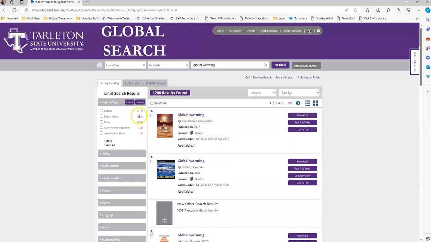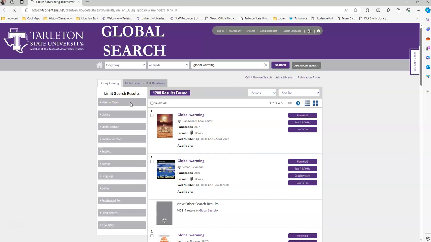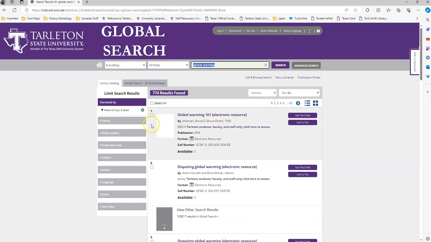If I want to find an ebook, I can go over here to the left, select ebook, include. Now all of my results are going to be ebooks, and in order to access an ebook, just click on this link, enter your Tarleton username and password, and the ebook will open for you.